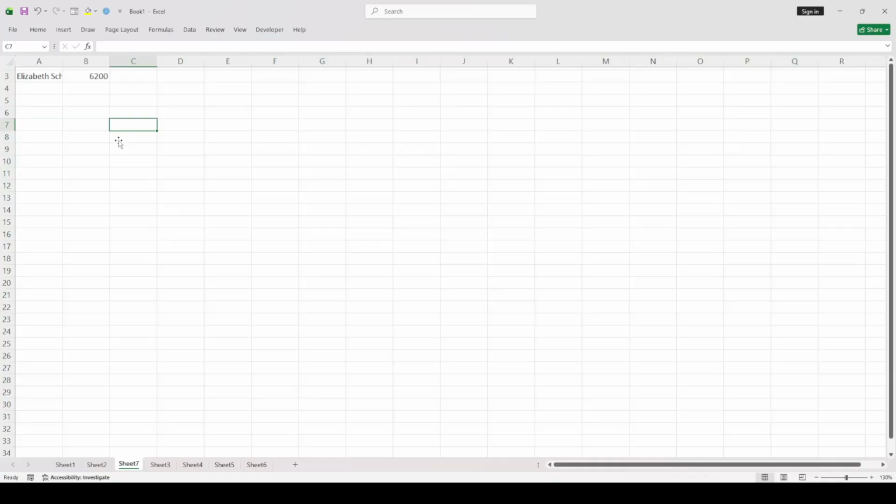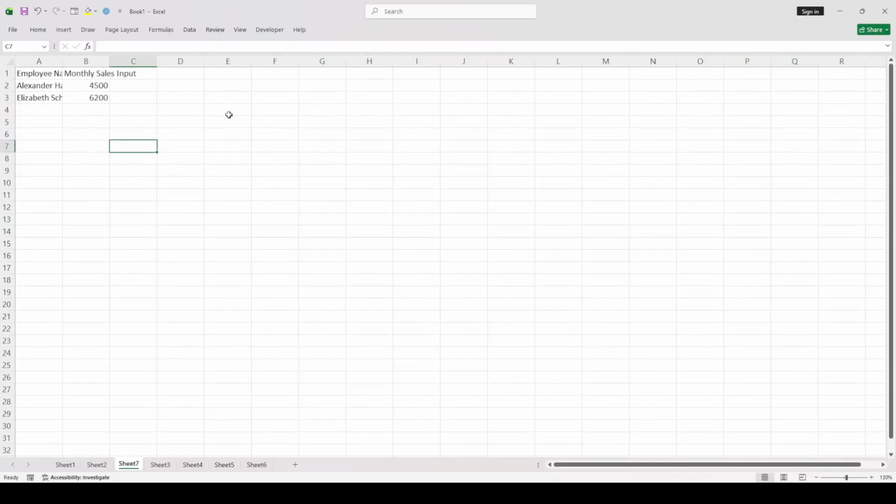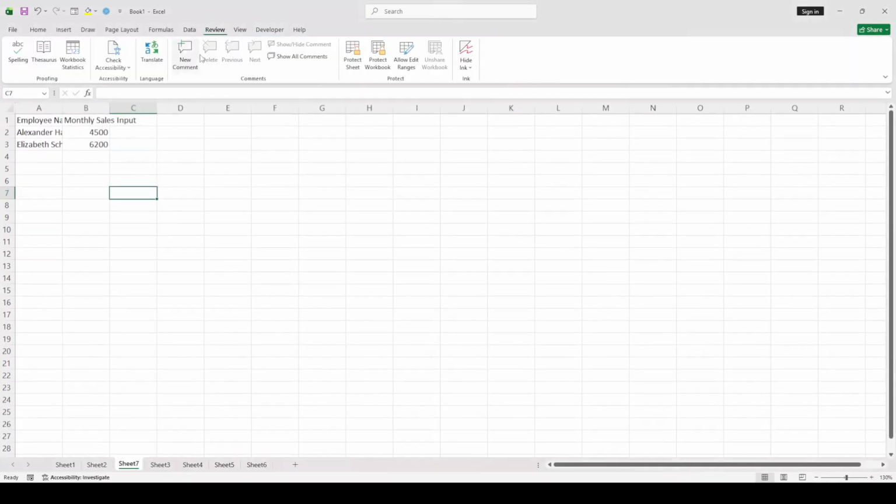Next, click the Review tab on the ribbon. The ribbon is the bar at the top of Excel, where you see commands grouped by tabs. The Review tab is where Excel places tools related to protecting and reviewing worksheets. As soon as you switch to the Review tab, you will see a group of options for protection, including the command we need. Now, in the Protect group, click Protect Sheet.